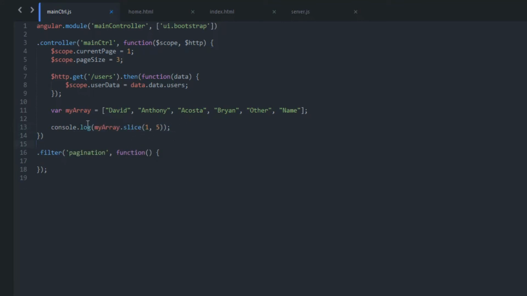Okay, and so what I want you to do is experiment with this and get to know a little bit how slice works. If this works properly, then our start point is 1, so it should be Anthony, and then 5 is name, so it should be other. So it should be Anthony, Costa, Brian, other. Let's see if that works.